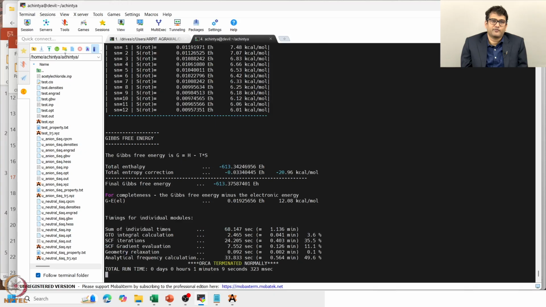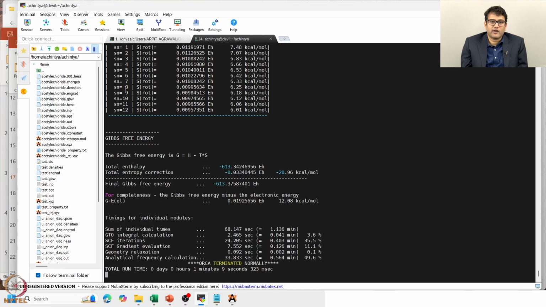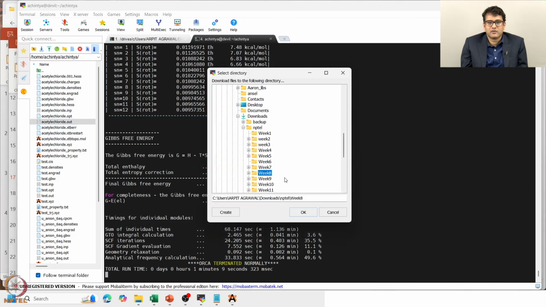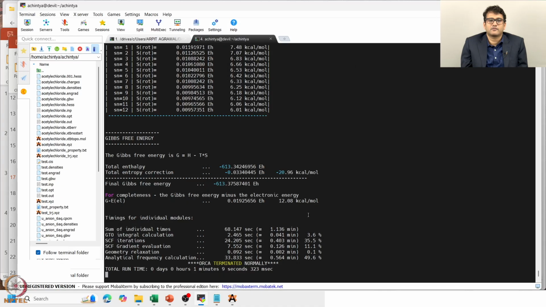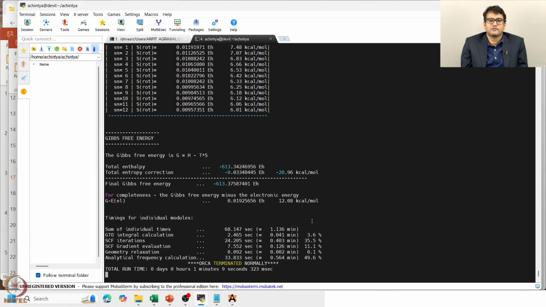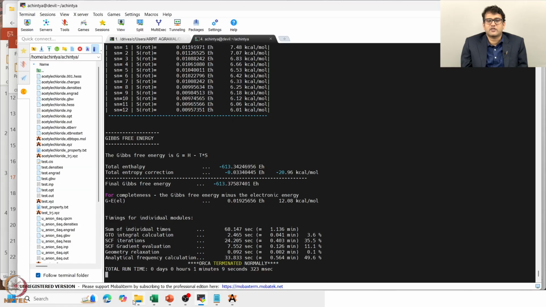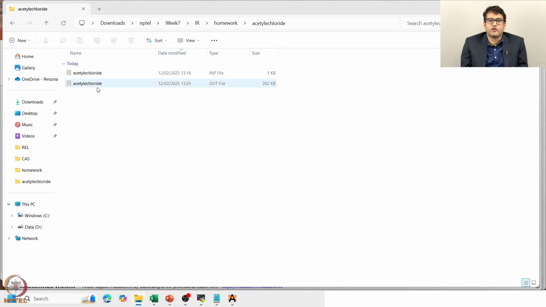So now my calculation is done. So you see that the files on the right hand side are still not updated. So now they are updated. Now what I can do, I can take the output file and download it to my local machine. On the local machine, I want to download it at week 7, IR, homework, acetaldehyde. So now I bring it here. So it just took 1 minute. And now the output file is here.